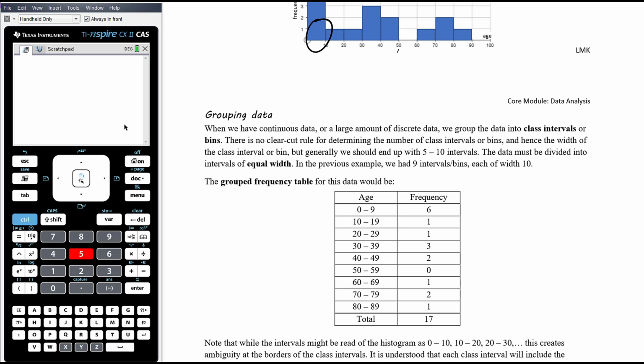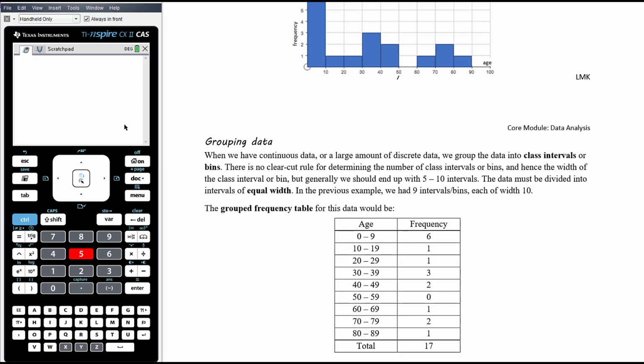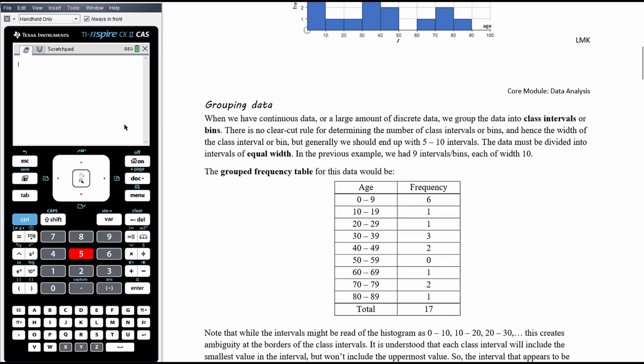So as I said, in the previous example we had 9 intervals or bins, each of width 10, and the grouped frequency table for the data would be here. So 0 to 9 is 6, there are 6 people, 10 to 19 there was 1 person, 20 to 29 there was 1 person, 30 to 39 there was 3 people.